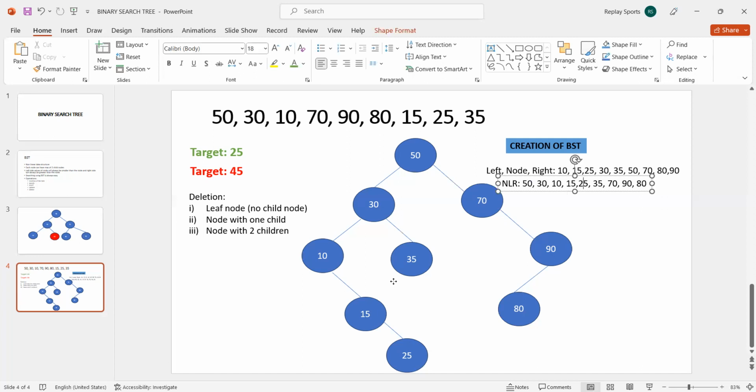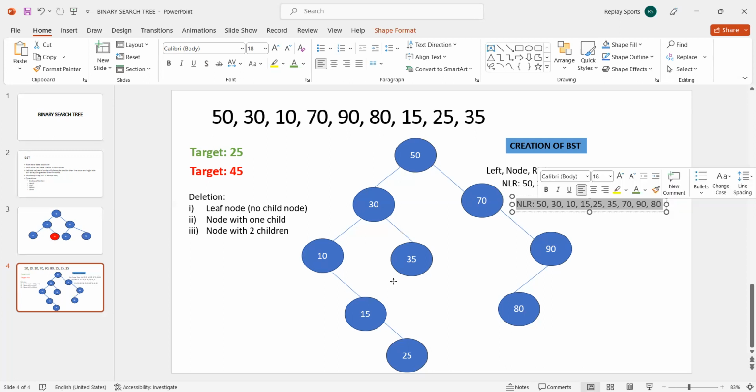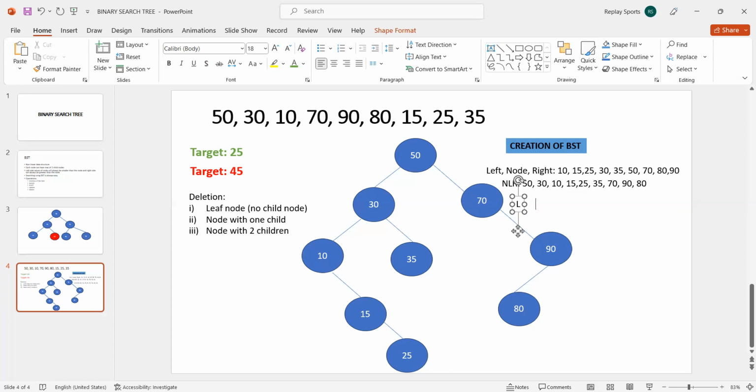Similarly, you try left, right, node. In left, right, node, first left, then right. 50 will be at the last. Then on the 10 side, 35, and 30 will be at the last. Then here on the left, 15 will be last, 25 will be last. So 25 last, 15 last, then 10. So try to build that and we will see.